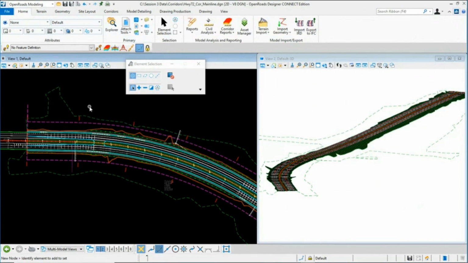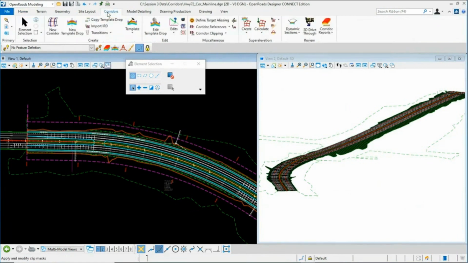So now the next thing I want to do is start creating our other template drops for our project. We got this transition that we need to worry about in the beginning and ending of our project. We got the approach slabs and we got the bridge area. So I got some multiple template drops that I'm going to start creating. Okay, so I'm going to go back to my corridors tab here, and we're going to be using the new template drop tool. So we're going to create template drops at different locations along our corridor here.